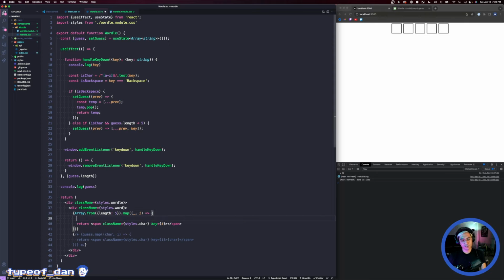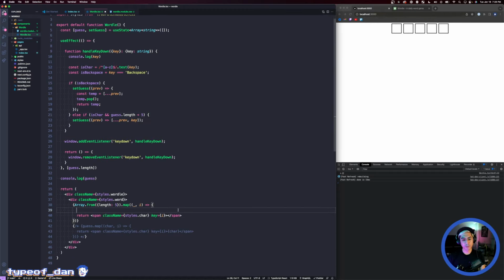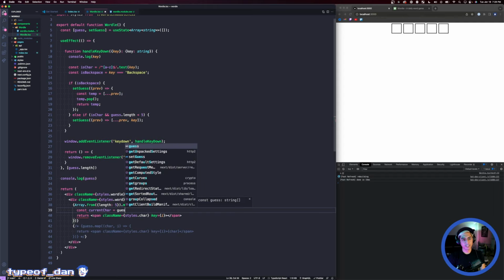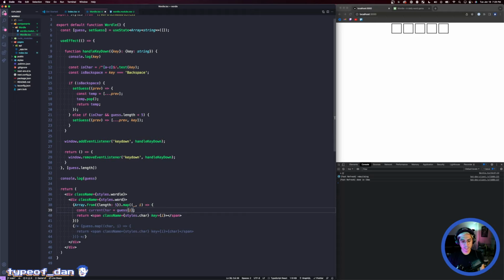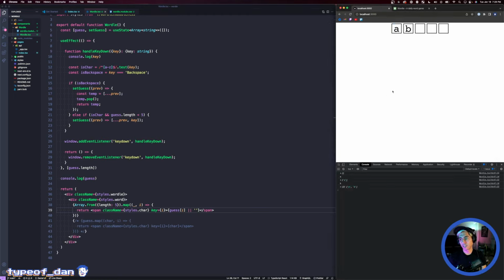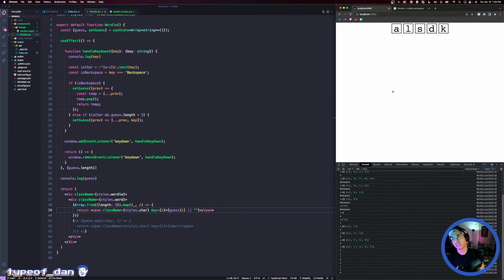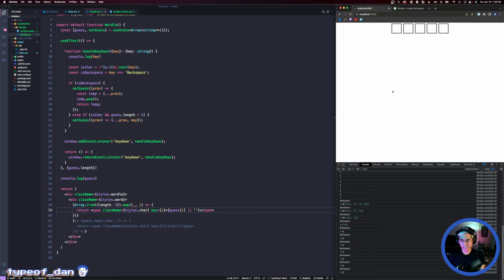Looking good. And then what I actually want here is, if there is a character at the index for one of these empty boxes, I want to use that character. Otherwise, I just want to use nothing. So let's say current car is guess at index, or just an empty string. And you know what, I'm not even going to make a variable for that. I'm just going to stick that right in here. So if I say A, B, C, D, E, backspace, backspace, cool. So we can write a word. Awesome. That's actually kind of significant, I think.